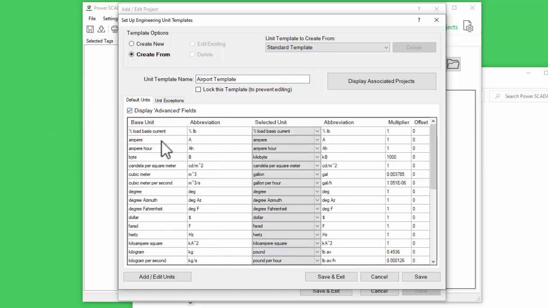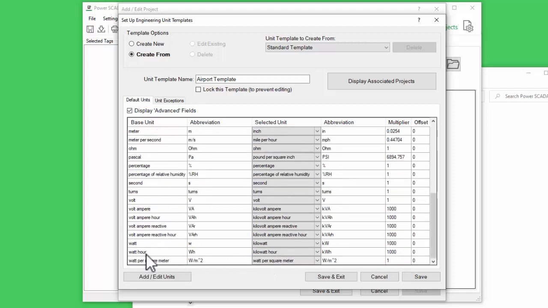On the left, I have a base unit and its abbreviation. Anytime Profile Editor encounters a variable tag using this base unit, it will be converted to the unit I select using the multiplier and offset. We can see here in the standard template, most tags keep their base units. However, cubic meters will be converted to gallons, kilograms will be converted to pounds, and watts to kilowatts.